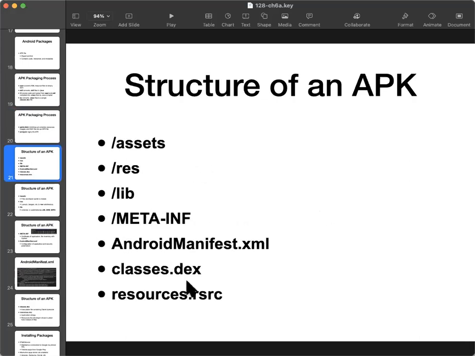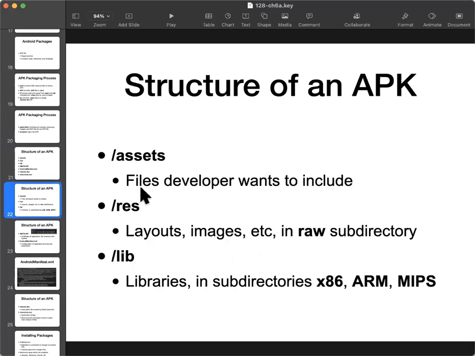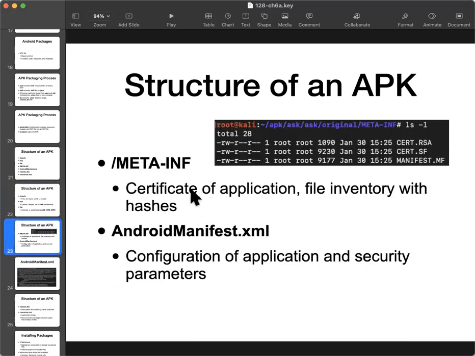So anyway, you've got a variety of folders here. The Android manifest file is the file that includes the permissions of the app, and a good place to start looking. And then there's various folders full of other things. So these are any files the developer wants to include in the assets, layouts and images and such. In the resource folder, libraries here. And if you have a multi-platform app that is compiled for different platforms, you might have subdirectories here for x86, ARM, and MIPS. Not every phone is ARM, but most of them are. And in the META-INF is where you'll find the certificate, the RSA certificate to sign the app.